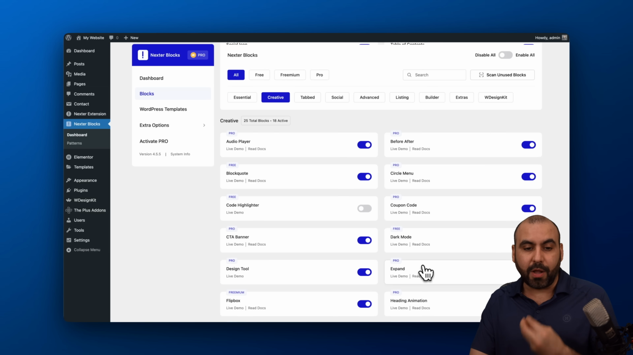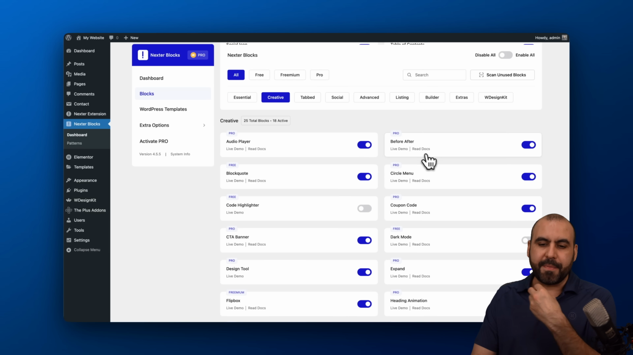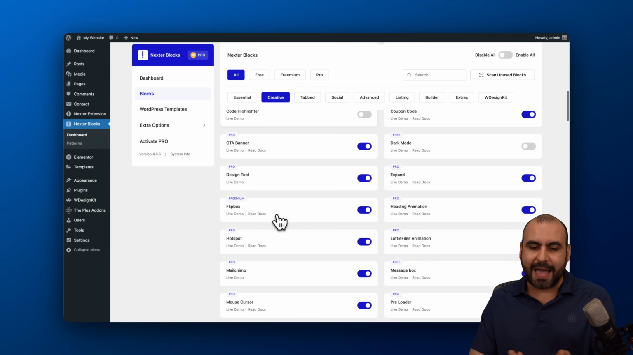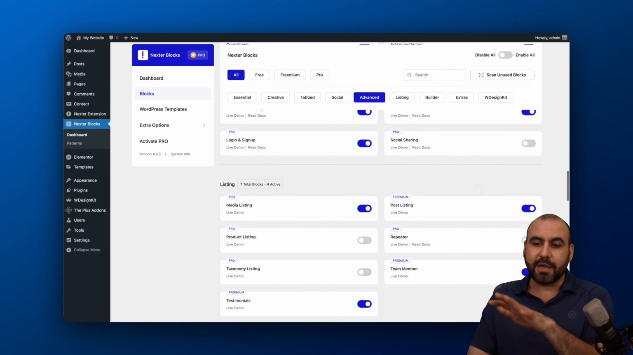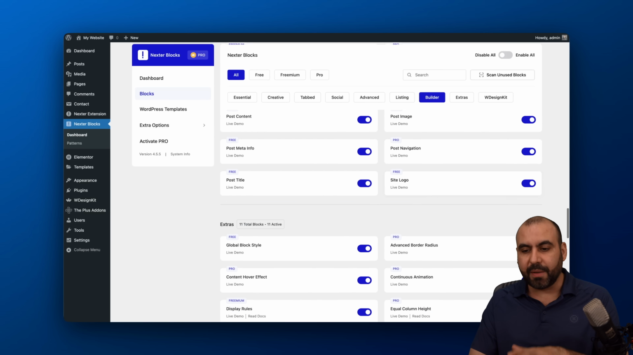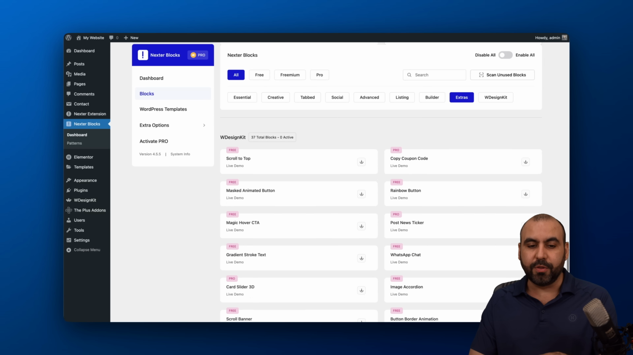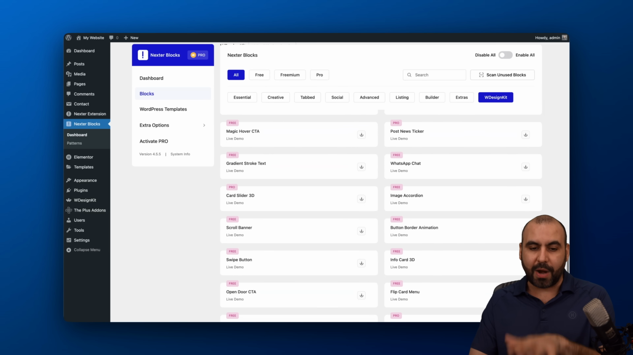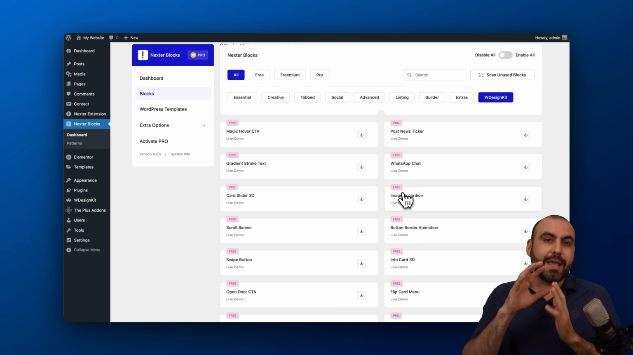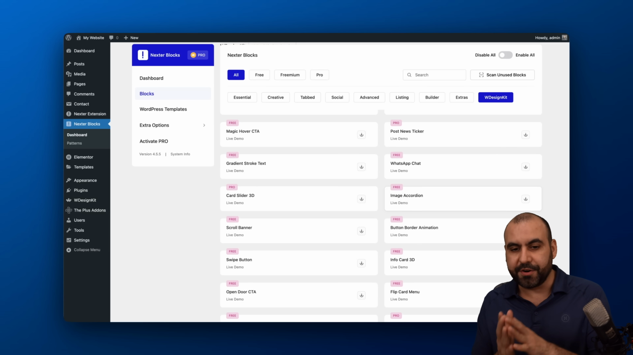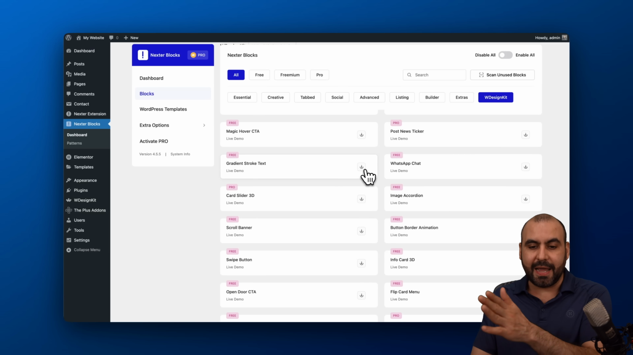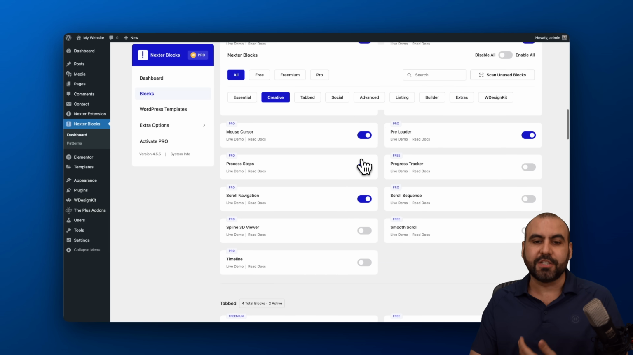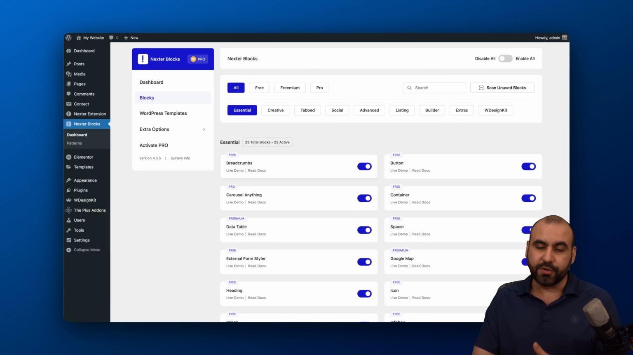And there's several blocks available. You got audio players, before and after, circle menus, call to action banners, flip boxes, scroll sequences. I mean, I'm scrolling here and there's a bunch of features available that you can enable to start building your site. So definitely grab these. Now you can go ahead and download these if you are going to need these, so it's not going to cause a load on your site if you're not going to need some of these. So if you need them, go ahead and install and enable it to start using it. So it's a fantastic option to use these blocks here.